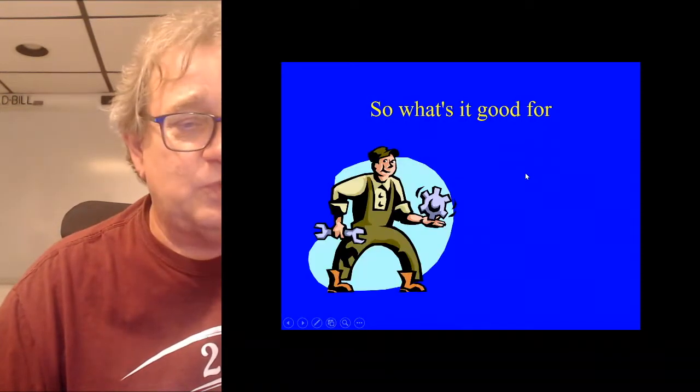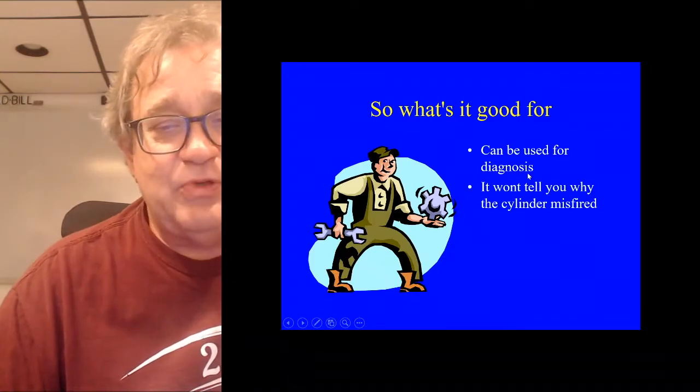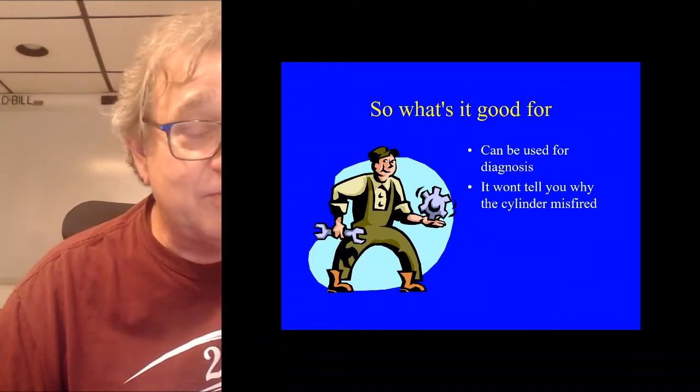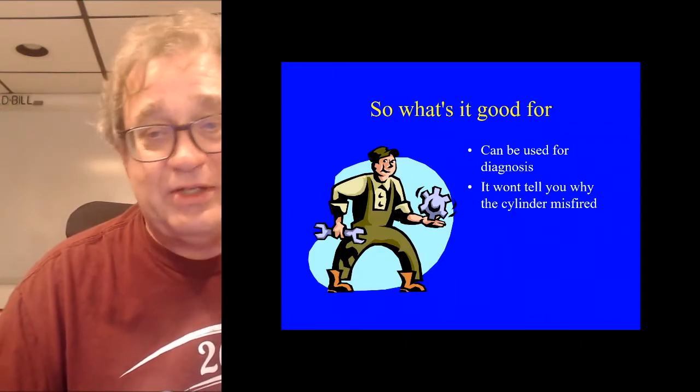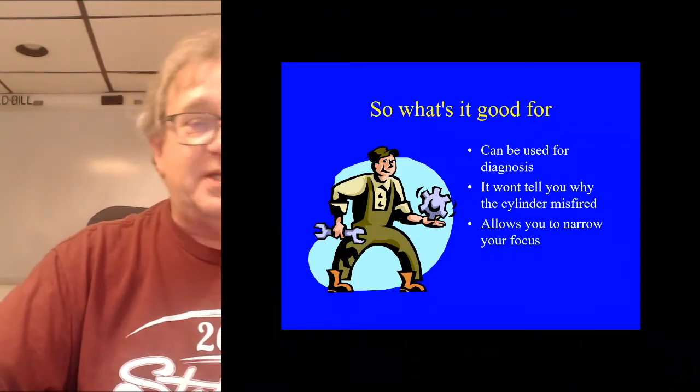Anyways, so what's it good for? Well, it can be used for diagnosis. It won't tell you why the cylinder misfired, but it can point you in the right direction and allow you to narrow your focus down.